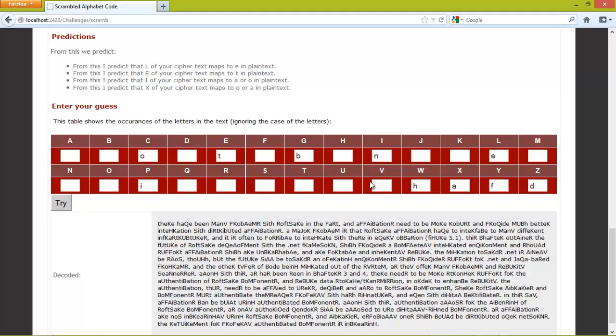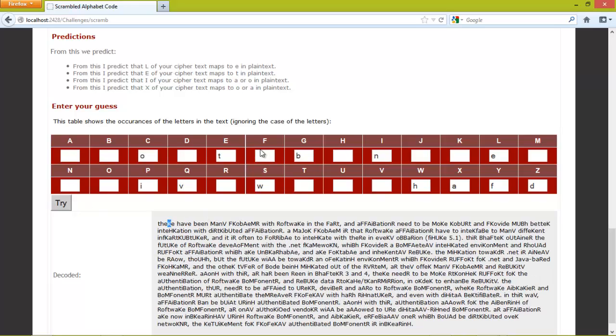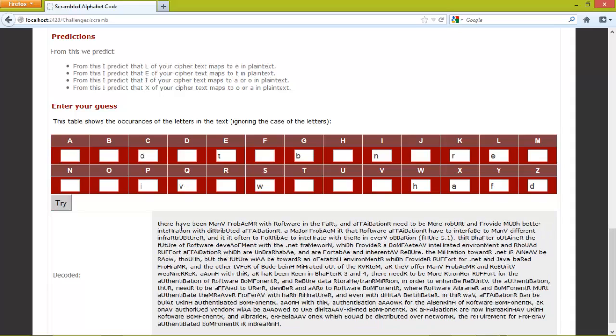An S looks like a W. A Q looks like a V. Looks like an R. There have been many. An M looks like an M. V looks like a Y. An N looks like a K.